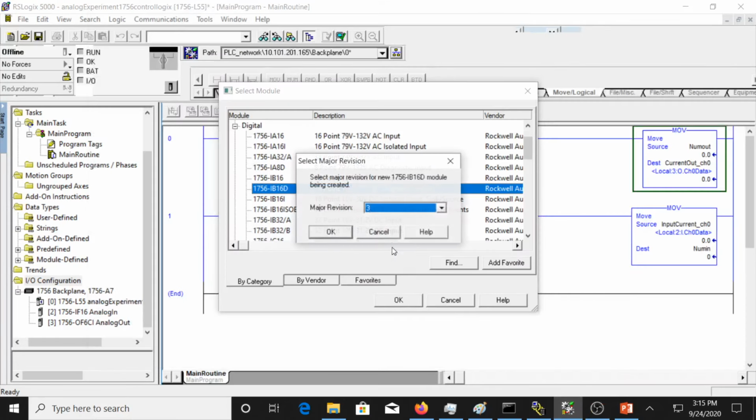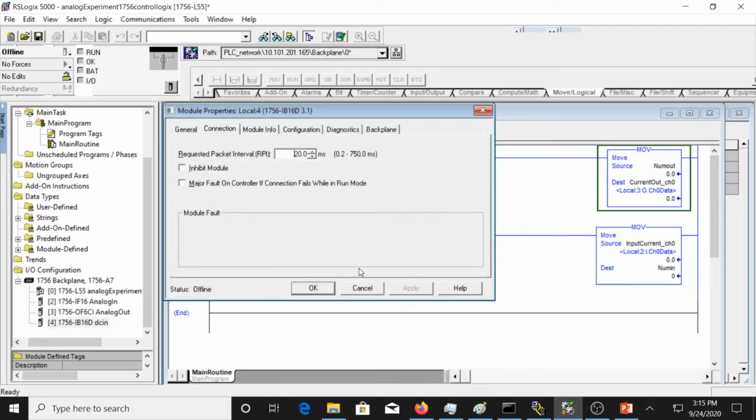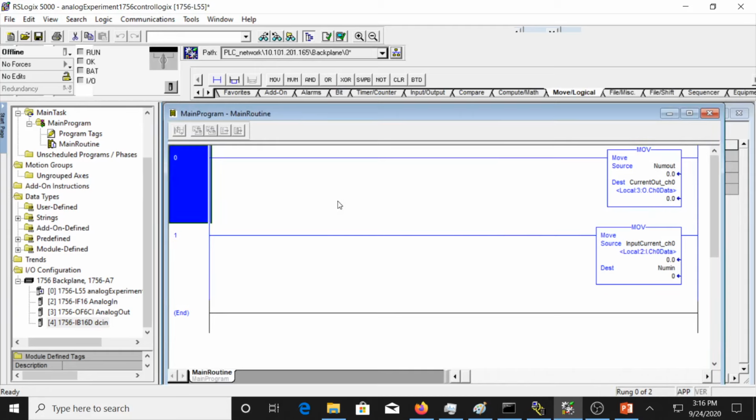And so I'm going to add this, and this is just DC input, and this is in slot 4. I'm going to disable my keying for simplicity. And there's nothing really to configure here. By default, everything's pretty much enabled, so I'm just going to let that go.